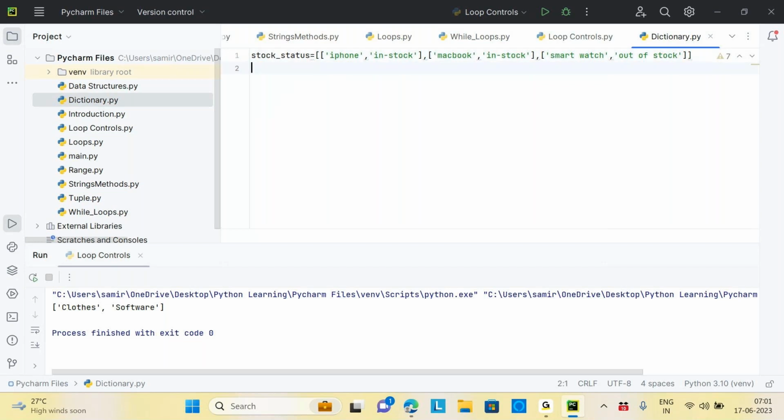Now suppose somebody wants to look for the iPhone, whether that iPhone product is in stock or out of stock. Is there any possibility we can search through the name iPhone? Is it possible in a list, searching with the name? No, right? That is the disadvantage of the list. Here, in the list, we always go through the index only. And sometimes we are unsure which index number we are keeping the iPhone at. If you can search through the name, that will be the advantage for me.